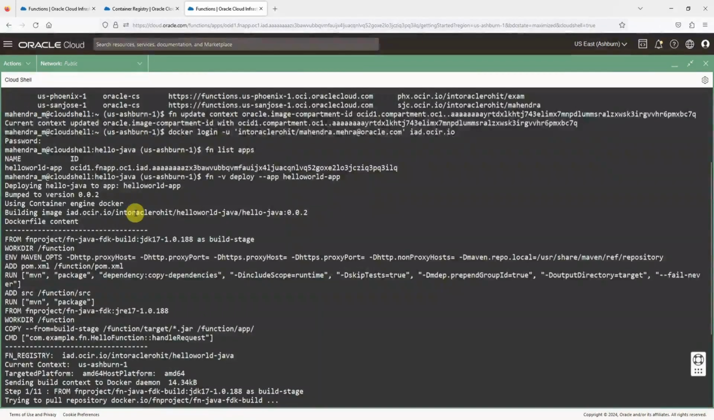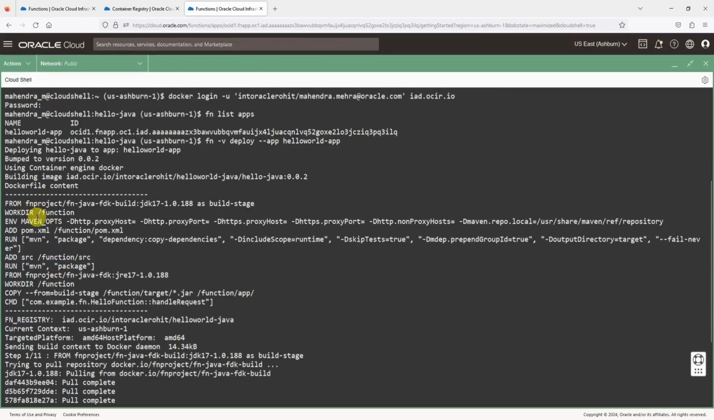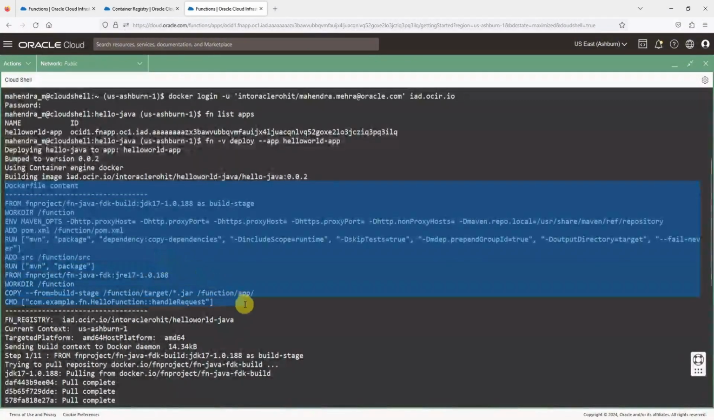Now let me decode the output for you. The moment I hit enter on this command, it created a temporary Docker file that will be used to create the container image for this Java function. As you can see, this is the content of the Docker file that is being used to create the container image for our function.